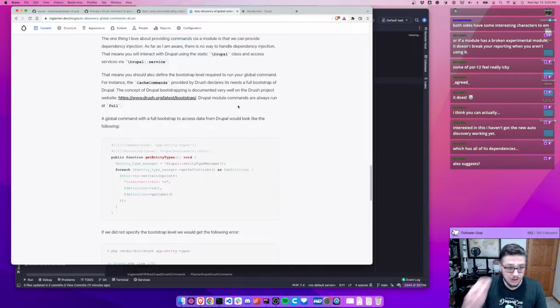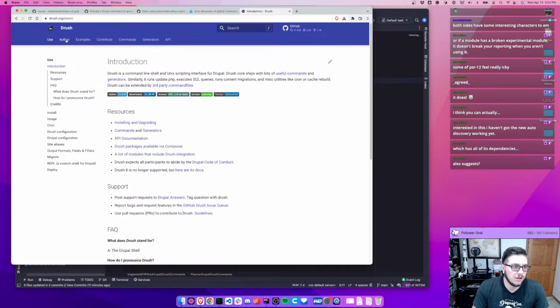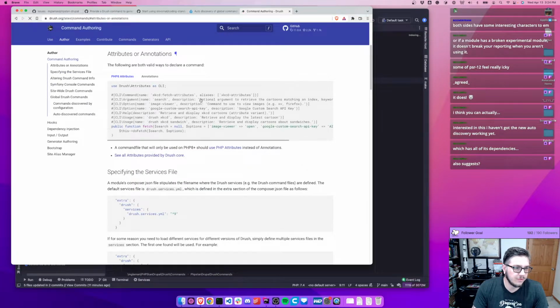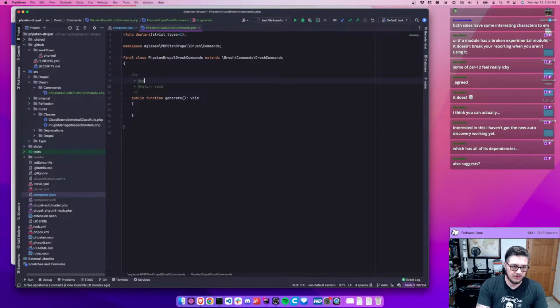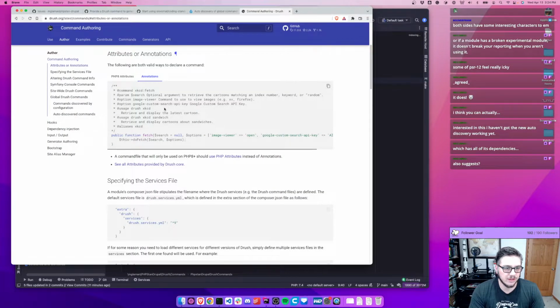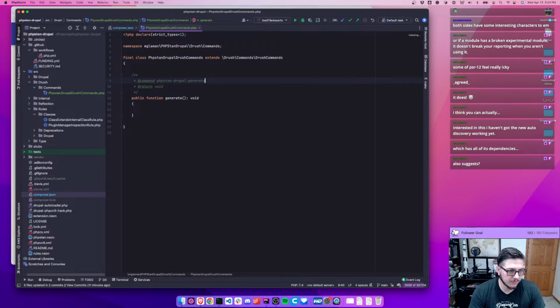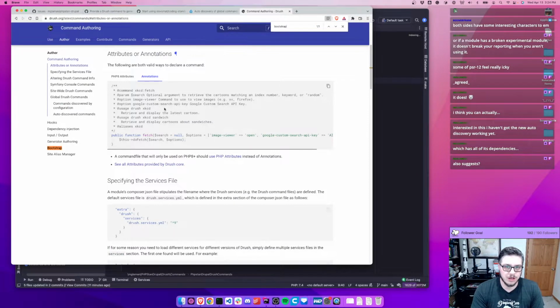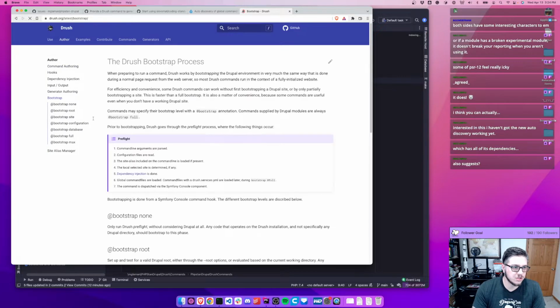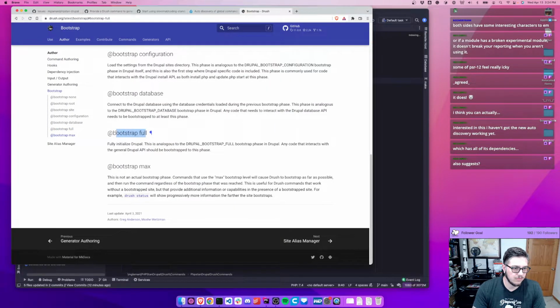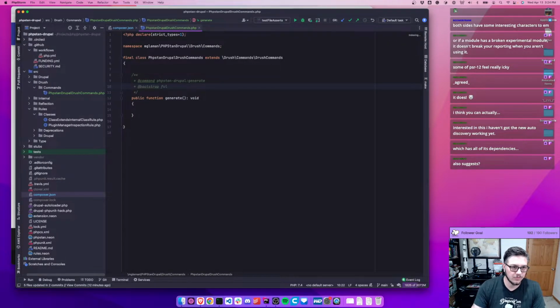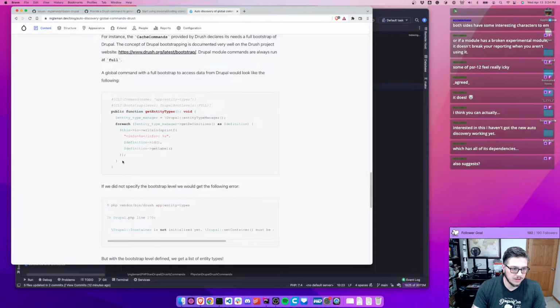Drush.org. So I know I need to bootstrap Drupal to level full and run this command here. Let's go to the authoring. Attributes and annotations. Wish we could use attributes. So let's do command is phpstan-drupal generate. I don't like that word, but let's just go for it right now. I guess that's it. It's just that's the command. No, that's not the command. Bootstrap. What's the bootstrap annotation? Bootstrap full. So with that, I should be able to copy this sample code then.